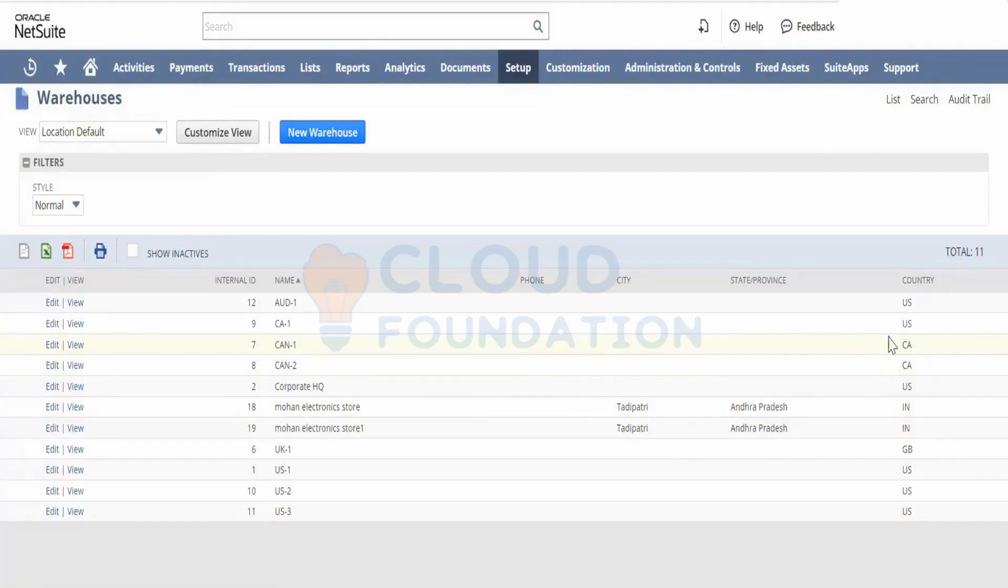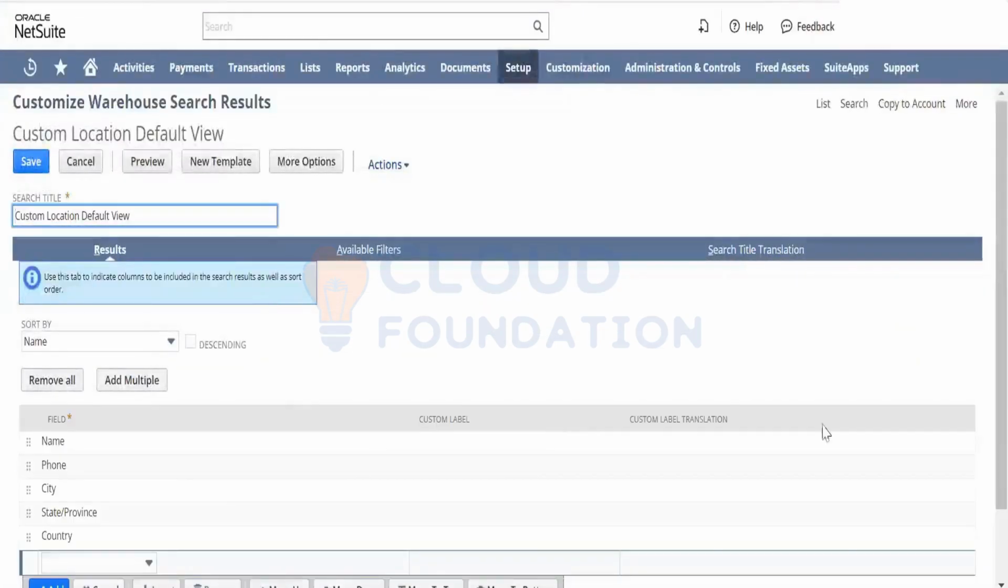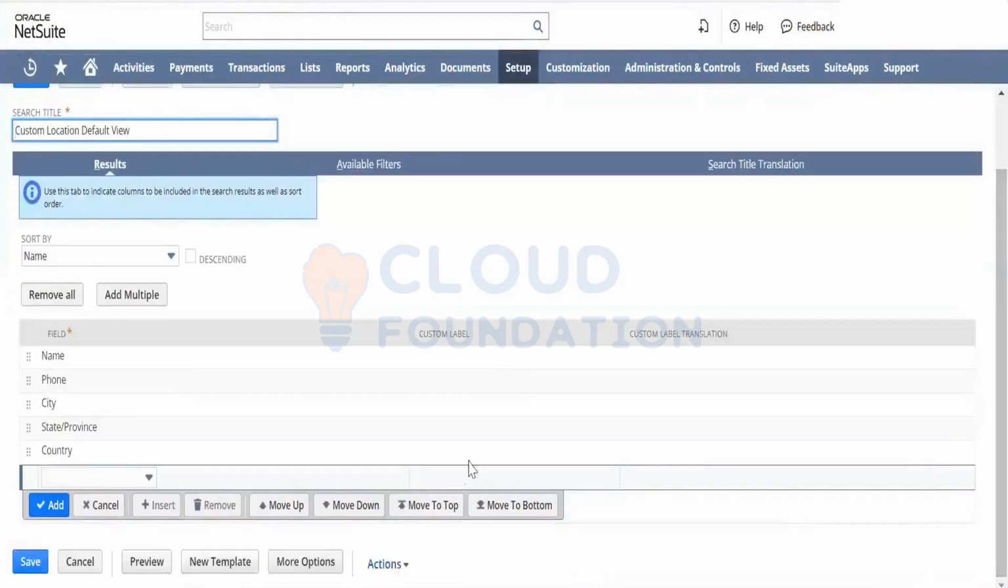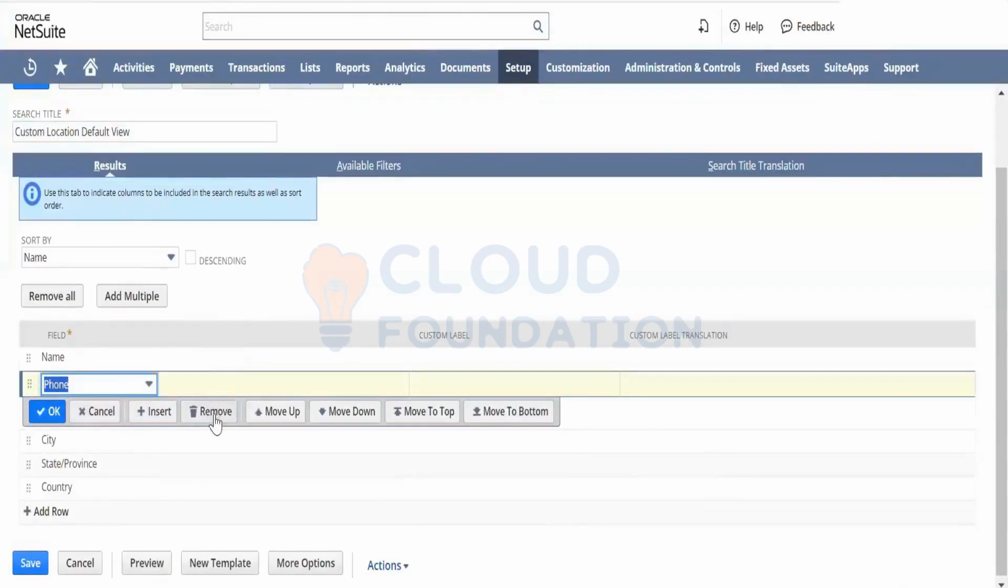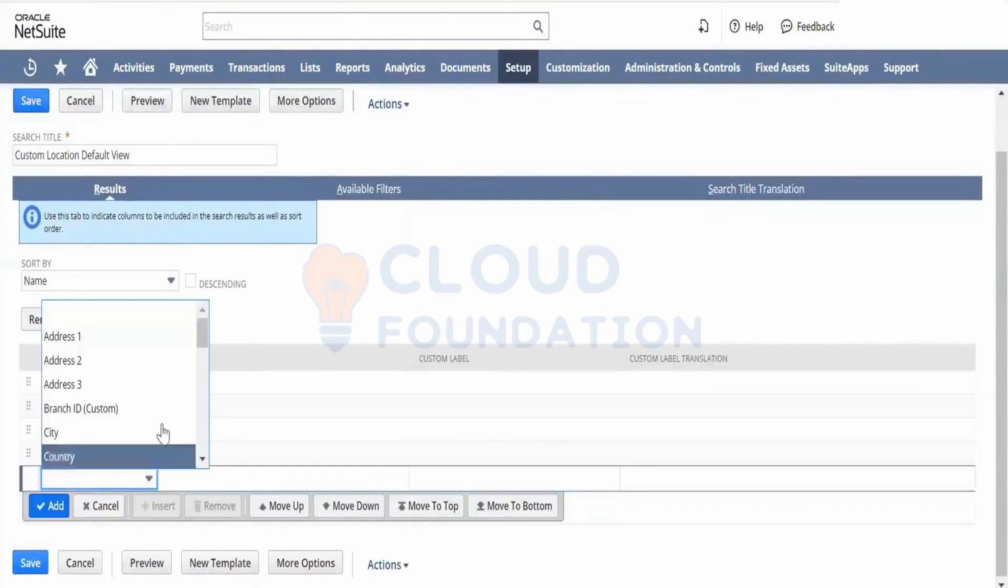So if you want to see more fields and if you want to delete certain fields from the list, what you can do is click on your customized view and then you can bring up the fields over here. So here I will remove the phone. I don't need the phone. I will remove this and then I can add a row, and let us say I need the external ID.